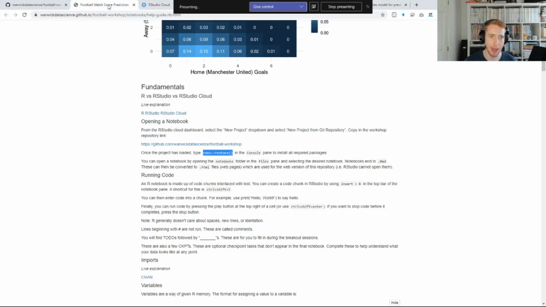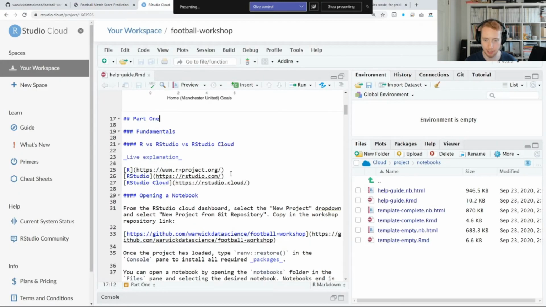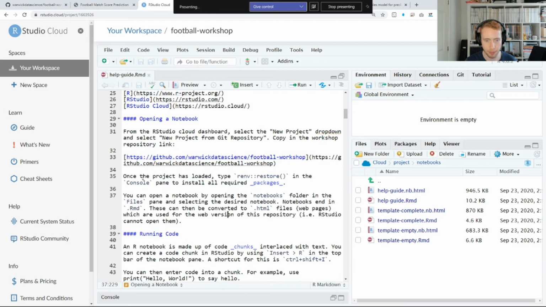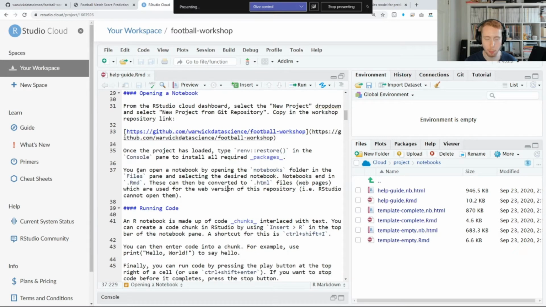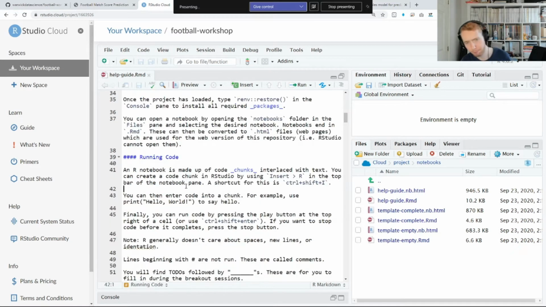This is actually the same help file that we had here, but this one is interactive. So we set that all up, and then we opened a notebook. Okay, the first thing we're going to look at is how do we run code inside of this document. An R notebook, which is what this document is, is a notebook for writing your R code. It's made up of these things called code chunks. A chunk is basically a block of code, and we can surround these chunks with text.